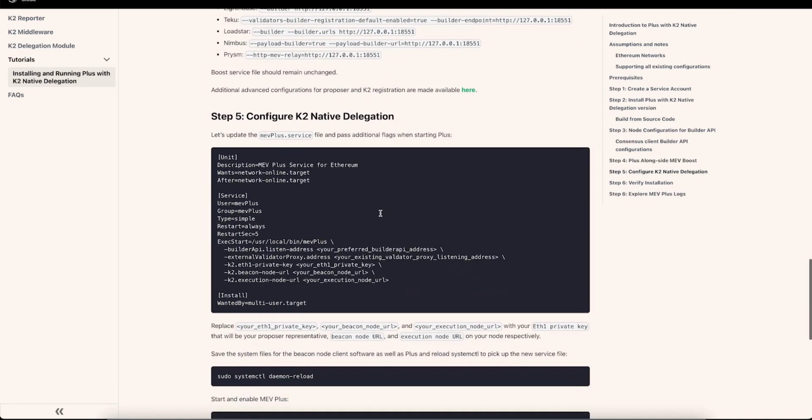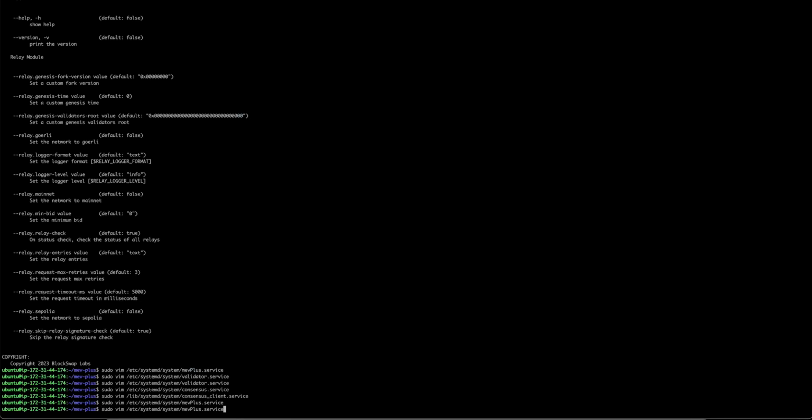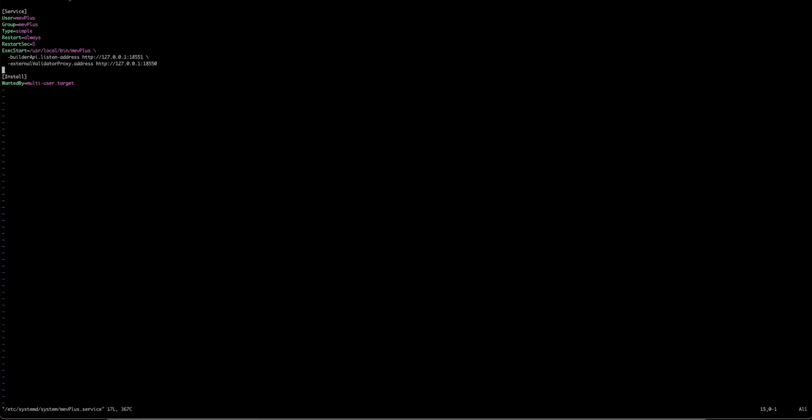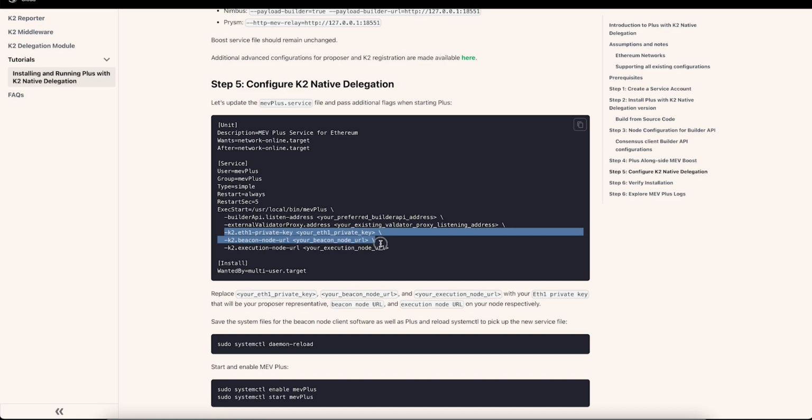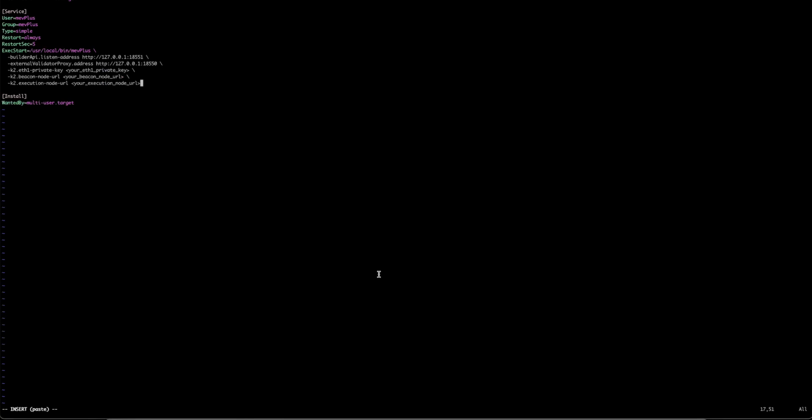So, right, let's configure native delegation. Native delegation requires configuring some additional flags in Plus. Plus by default doesn't enforce any module running. You activate the modules that you need by setting their flags. So in this case, we want to activate the K2 module to do our proposer registrations for the single sign-on, and we want to activate native delegation.